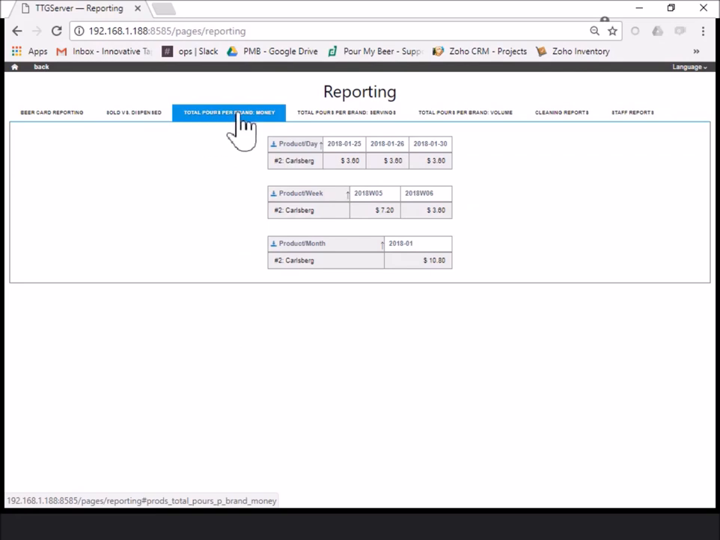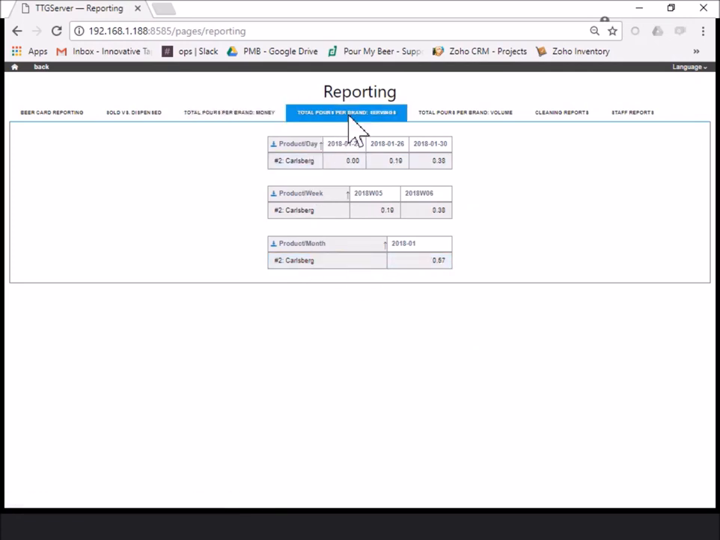Total pours per brand money. This will show you in a daily, weekly, and monthly the amount of money that has been poured through the system per product. Total pours per brand servings. This will show you a daily, weekly, monthly amount of pour per product as a serving size. That's that patron limit. Each patron is allowed 2 servings. Total pours per brand volume. That will show you in a daily, weekly, monthly number of ounces per product that has gone through the system.